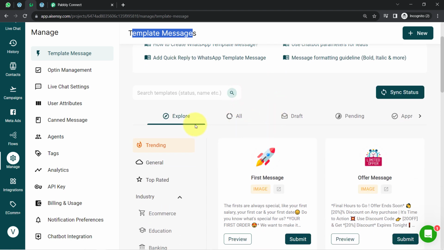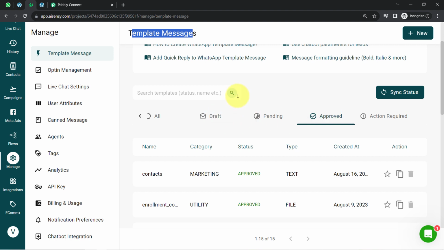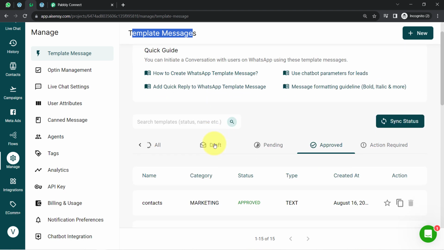Here you can notice I have a lot of templates. All templates are visible here, and we have the pending ones, the drafted ones, and we even have the approved ones. Now I'll show you which particular template I have created for sending the automatic WhatsApp message to my form respondent. Whenever you want to create a template, you can visit these documentation, these quick guides. And in case you have any doubt, you can also visit the YouTube channel of either AI Sensi or our own channel, that is Pabbly.